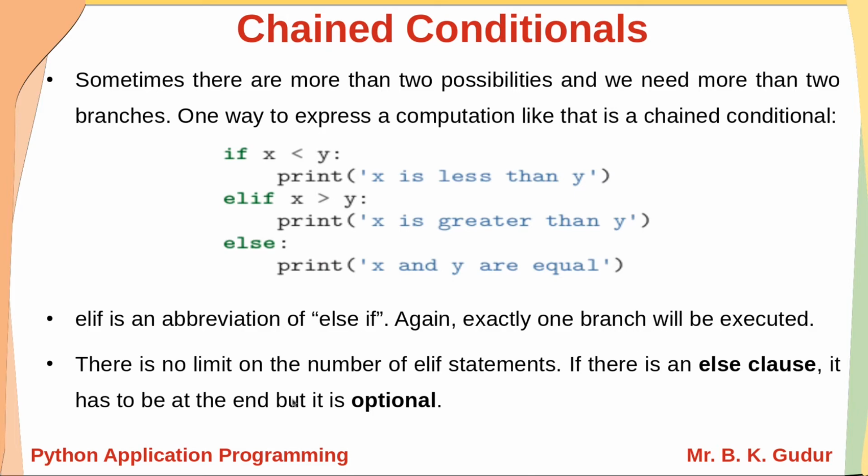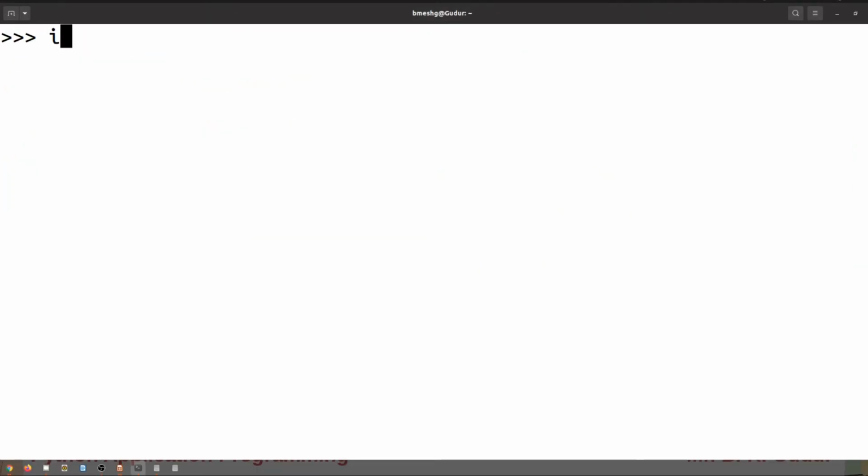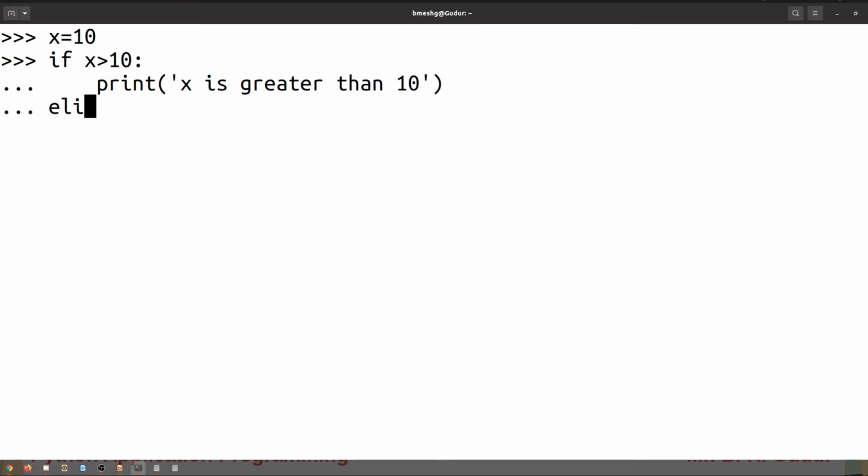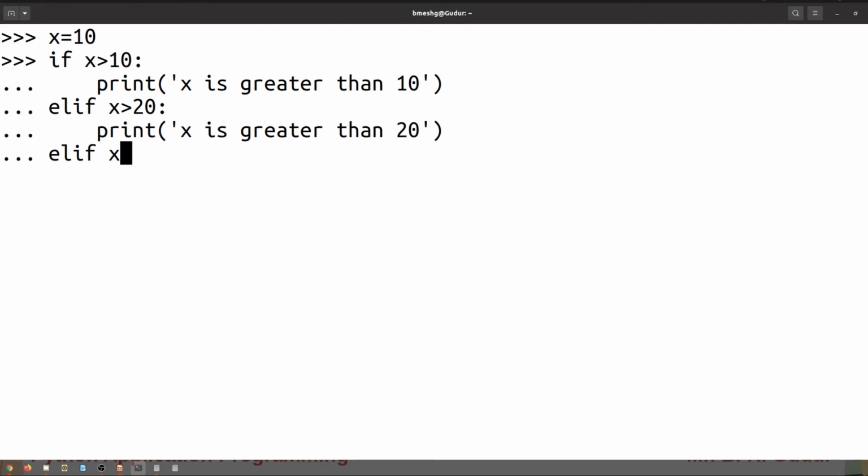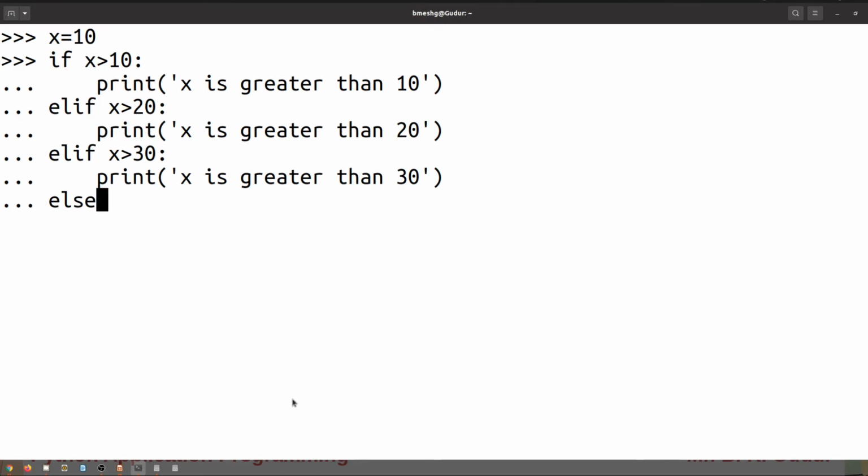Okay, let me show this. If x is greater than 10, print x is greater than 10. Now here I'll write elif, and afterwards you should write the condition. Let us consider x is greater than 20. I'll write print x is greater than 20. I can have one more elif x is greater than 30, and print x is greater than 30. We can have anything. At the end we can have else, and after the else there is a colon, and here I'll write a simple print, done.